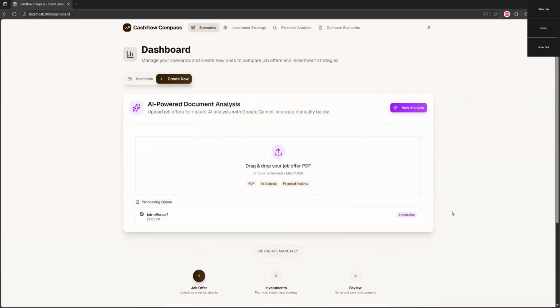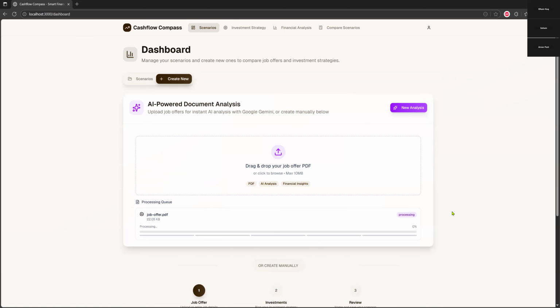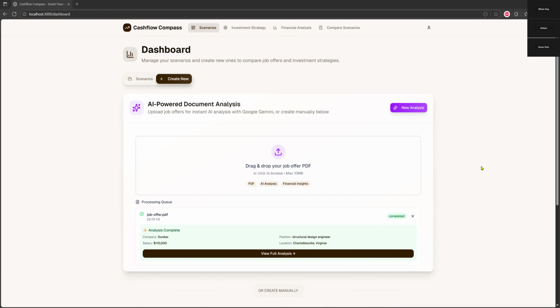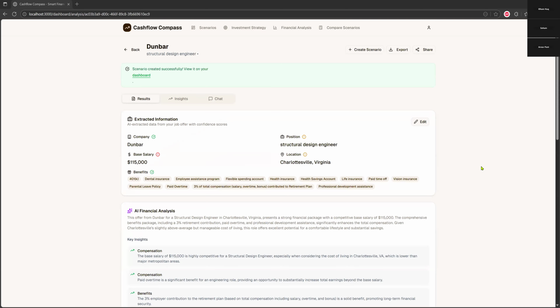Basically, what it's doing under the hood is we start off with text extraction. The PDF is processed to extract raw text, and the text is split into typically 9 to 10 chunks. We'll see this later in the logs, but how this is done is data extraction through LangChain. We extract info like the company, base salary, position, location, and benefits, as you can see. This extraction is performed by OpenAI's model.